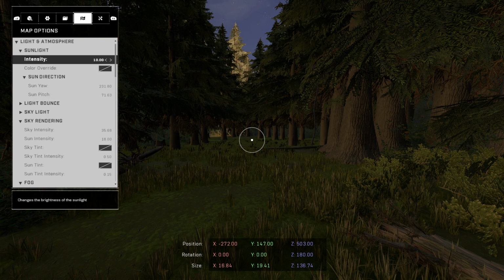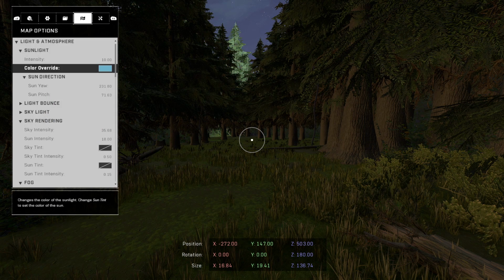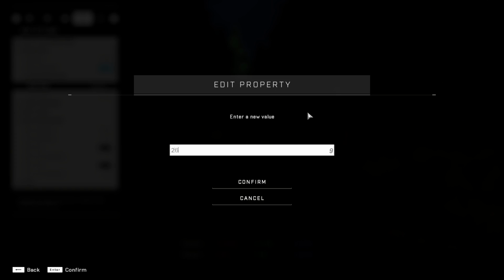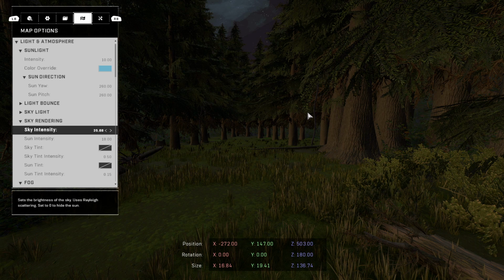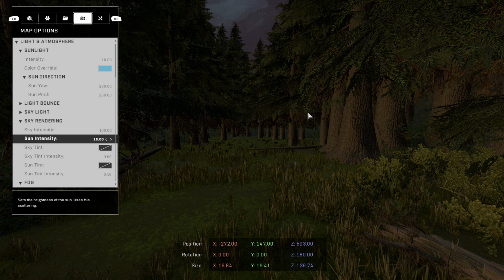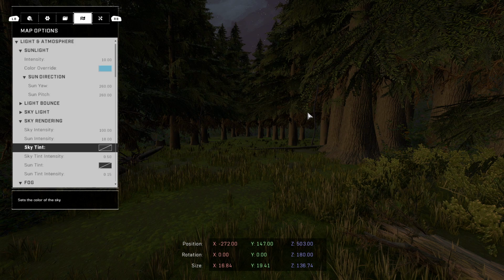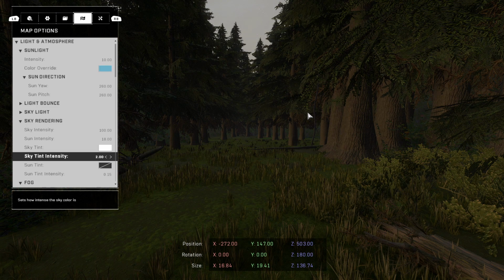The intensity on the sun, we're going to make that 10, and we're going to change the color to a slight light blue. We're going to change the sun pitch and yaw to 260 both. The sky intensity, we're going to change all the way to 100 this time. The sun tint and the sun tint intensity do not matter, and neither does the sun intensity. These will be completely overridden by the fog and the effects we're going to use. The sky tint, we're going to make that white. Sky tint intensity, we can change that later. I'm just going to put it at 5 for now.